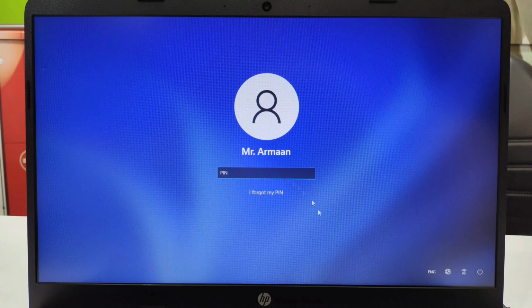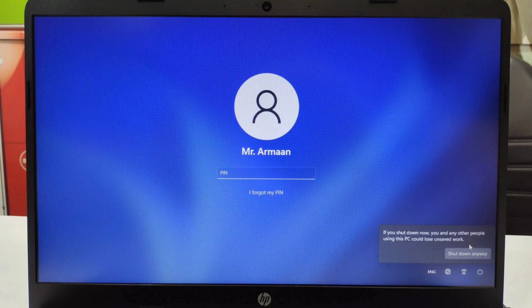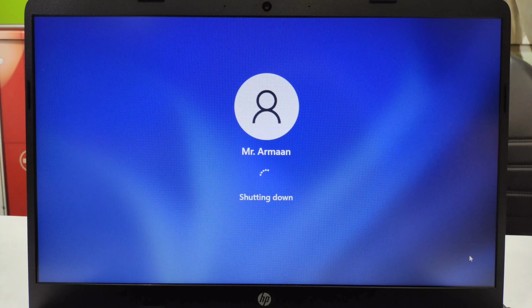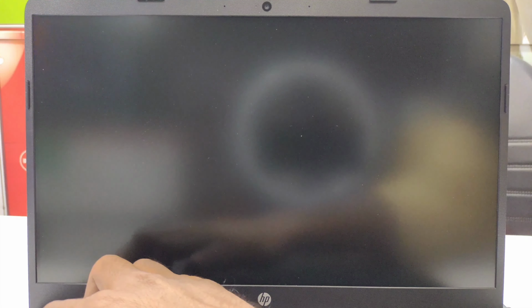First thing, shut down your PC or laptop. Insert a pen drive of Windows 10 into your PC or laptop. The boot menu key of HP is F9, so turn on your laptop or PC and press F9.